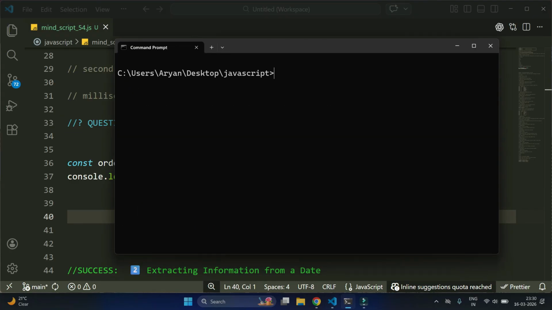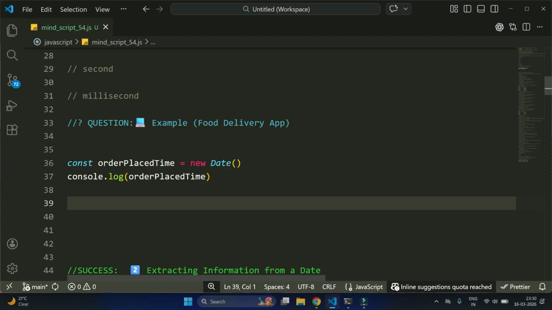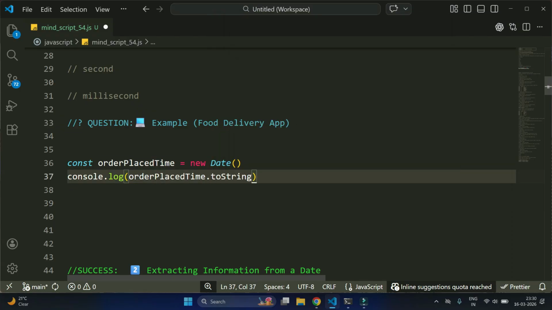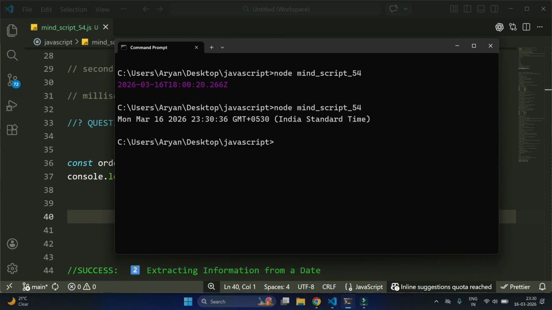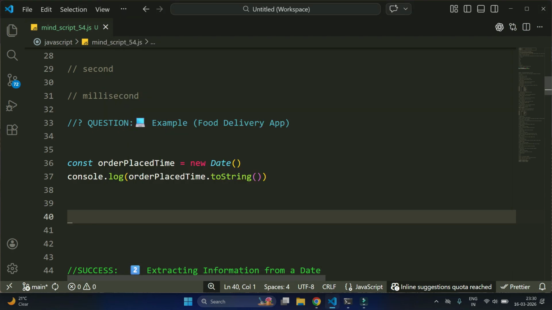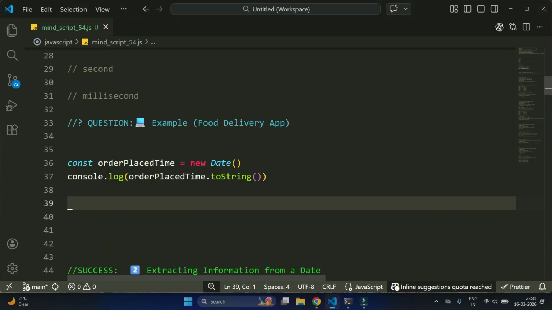Let me run it. Then I think we need to use the toString method. The toString method now shows your date in a readable format. Here this is the day, then this is the month, and this is the date, this is the year, and this is your time, got it? This timestamp helps the system track the order life cycle. I hope you got this.